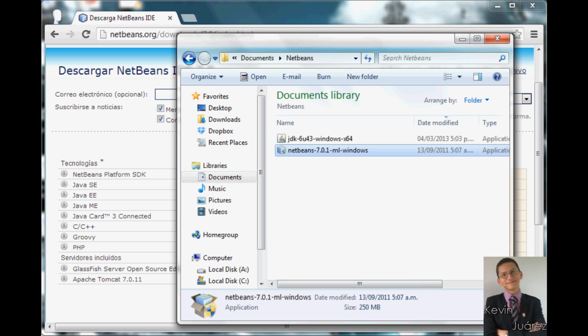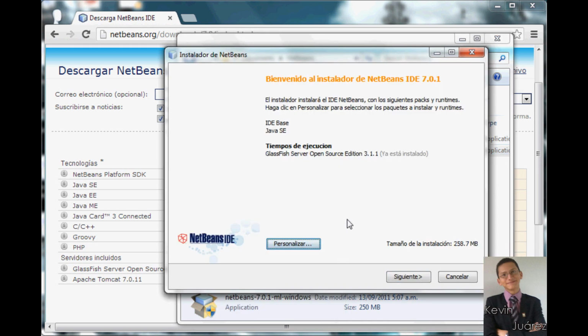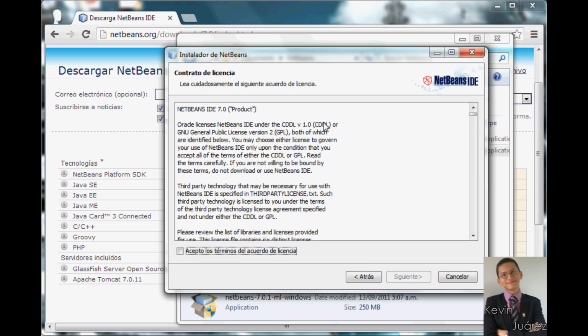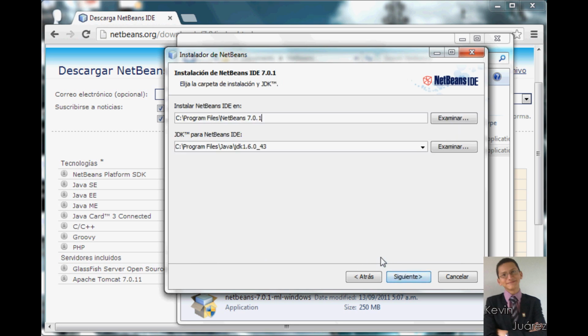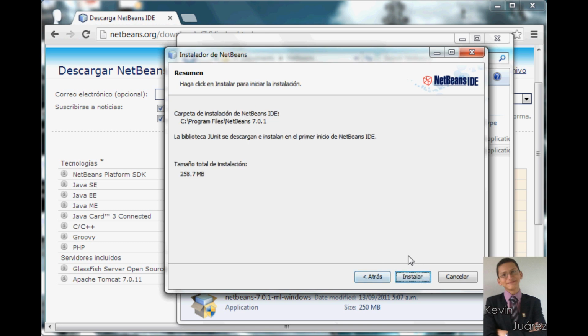After you open the NetBeans installer, you will have this window. You have the IDE base and Java SE. Click next, accept the terms, next, accept the terms, next. Here's the directory of the JDK, next, and install. This is all you need to start the Tic Tac Toe.